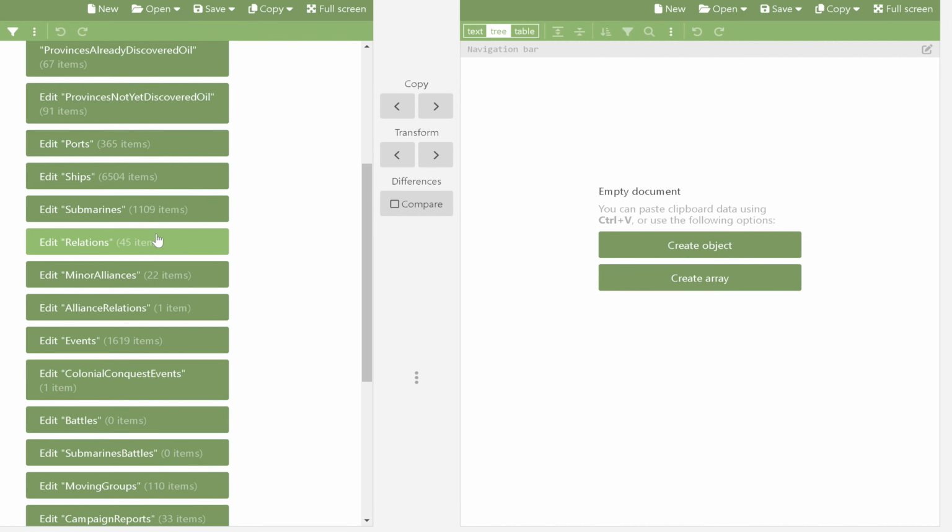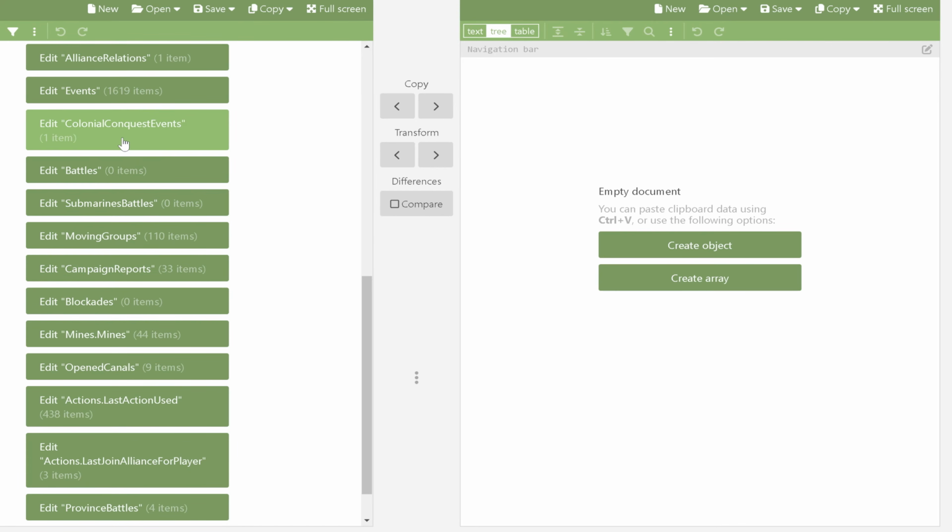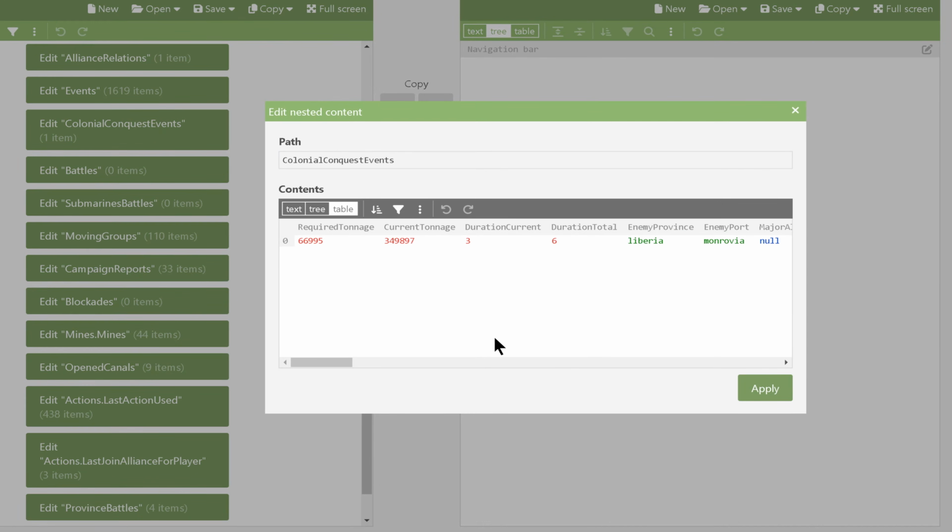Okay, the next thing we're going to look at is Colonial Conquests. All right, there is currently a Colonial Conquest, which is a land battle going on. Or no, I lied. This is not a land battle. This is where you'll find naval battles as well, and this is what this is. This is a naval conquest. We are navally invading, so a naval invasion of Liberia, okay, at the port of Monrovia.